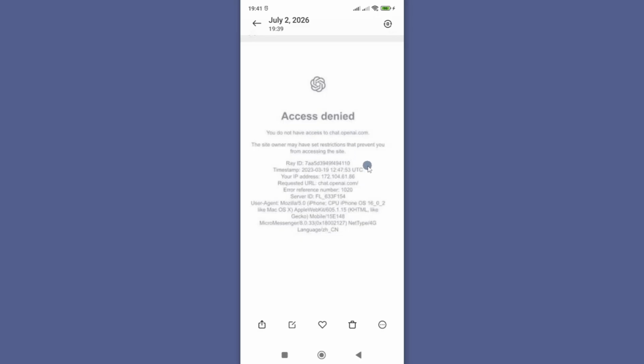Alright, if you are experiencing this error on your ChatGPT app, then most likely your app has experienced a glitch or there is a problem with ChatGPT or your phone. In any of these cases, there are quite a number of steps you can take to fix this problem.